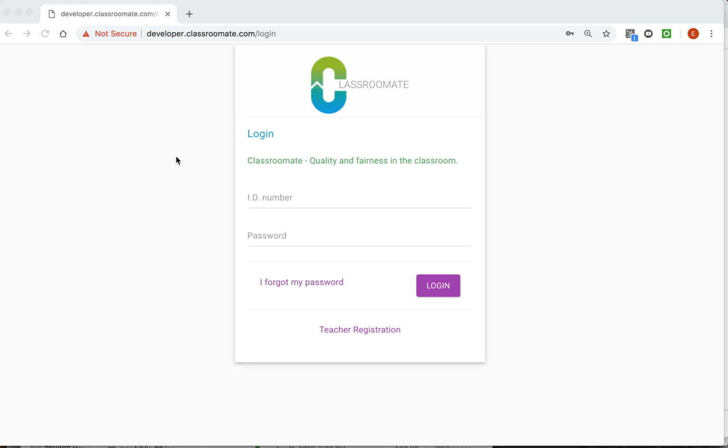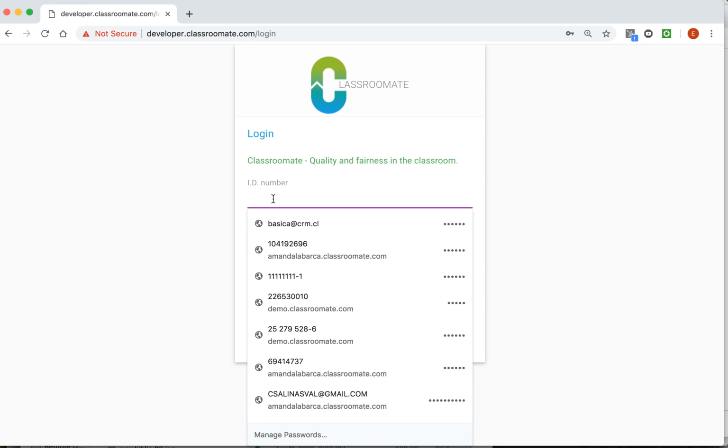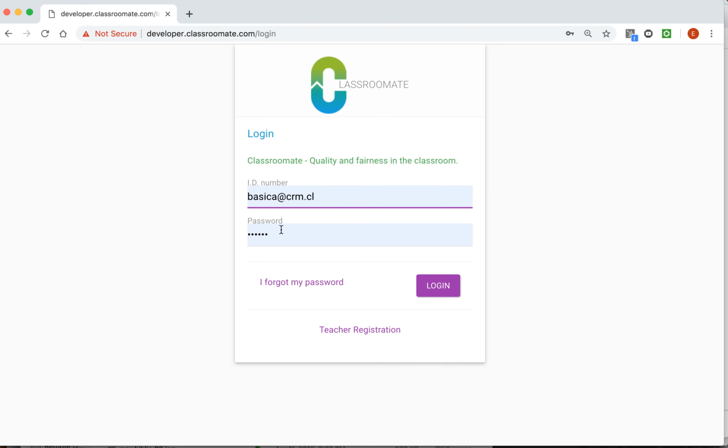Classroomate will not only help you become a better teacher for each one of your students, but it will also help you bond with them in order to have a better teaching experience. So first of all, we're going to log in. You will need an ID number or your email address and a password that we will provide you. And then just click on Login.